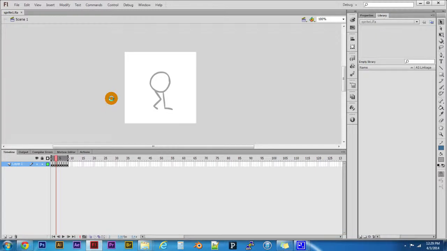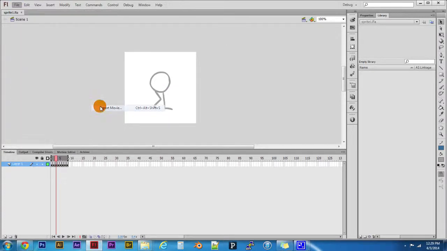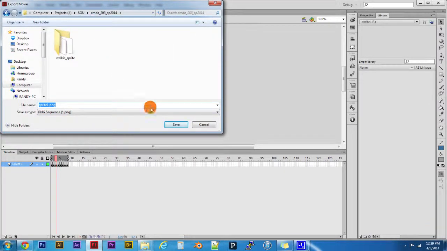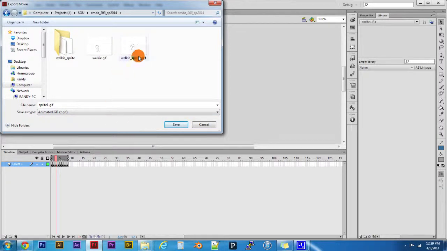And now that I have it saved out as an FLA file, I can take this timeline and export it as a movie. Previously I exported a PNG sequence, but when you're exporting your movie, make sure you export it as an animated GIF file. I've already saved out a couple, so I've been practicing. I'm going to save this out as Mr. Walker, or whatever you want to call it, right?